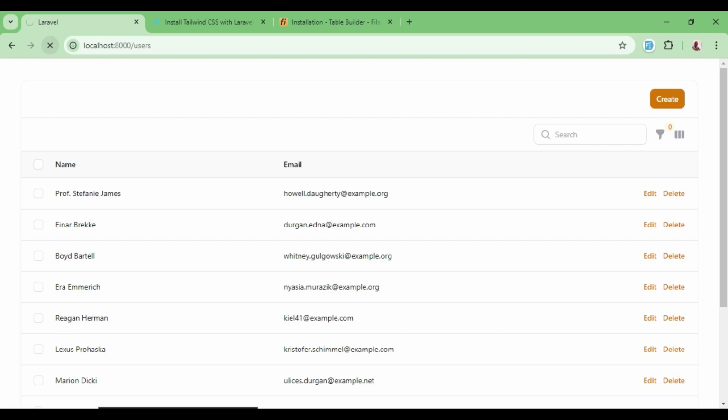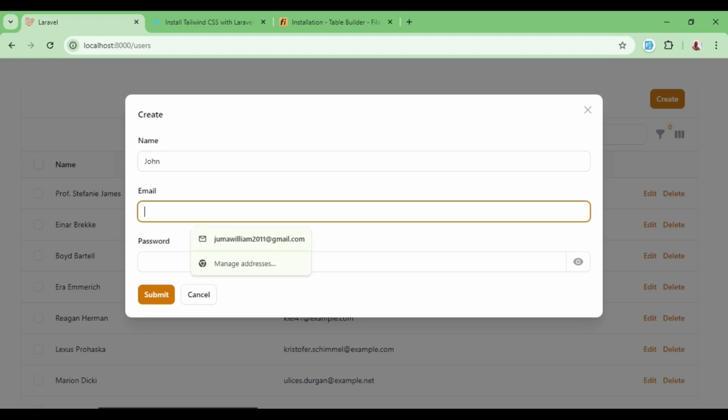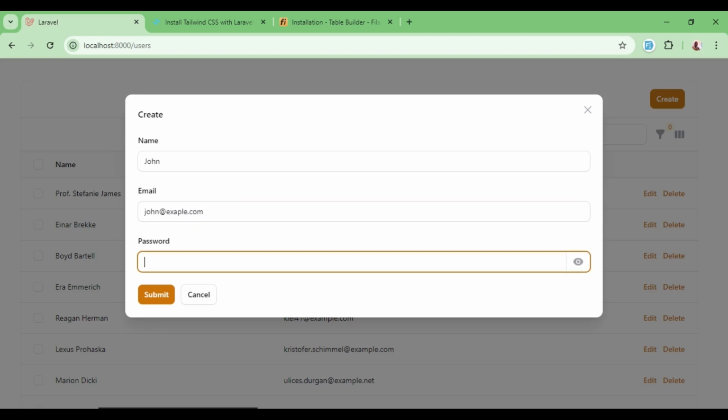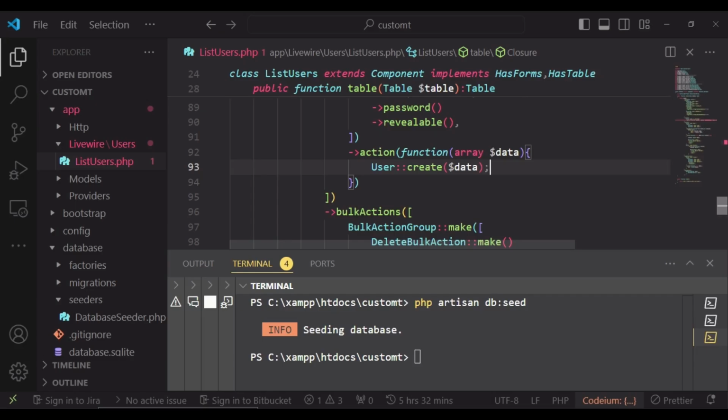So let us see if that one also works as expected. I will click on create. We are having a modal. So the name I will use maybe John. The email john@example.com. And the password, just the word password. And if we check it, we can see actually what we typed. Submit. And that is submitted.